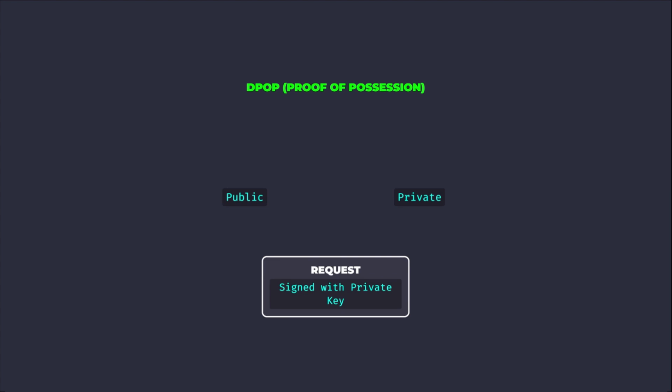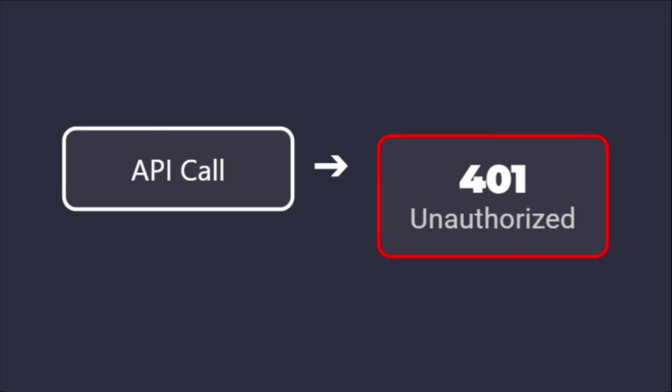DPoP requires the client to generate a unique public-private key pair and sign the token request with the private key. The resulting access token contains a confirmation claim, or CNF, linking it to the client's public key. The resource server verifies this signature before granting access, preventing token use by an unauthorized third party, even if the token is stolen. Access tokens must be short-lived, ideally 5 to 15 minutes.